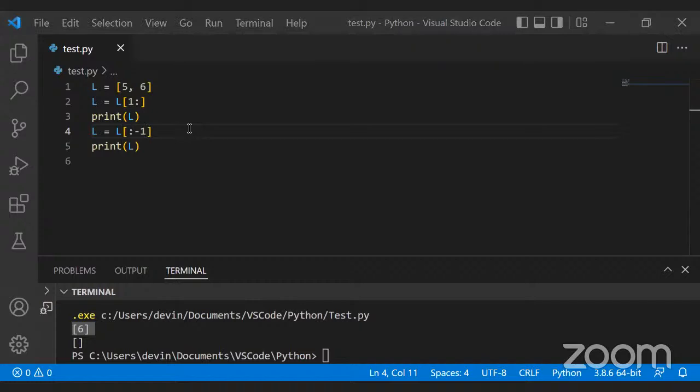Sir, I have doubt before it. This much is clear, but before it, why do we take 5 and 6? Yeah. Because it is coming at the last iteration. It is a sublist which is created at the last iteration.